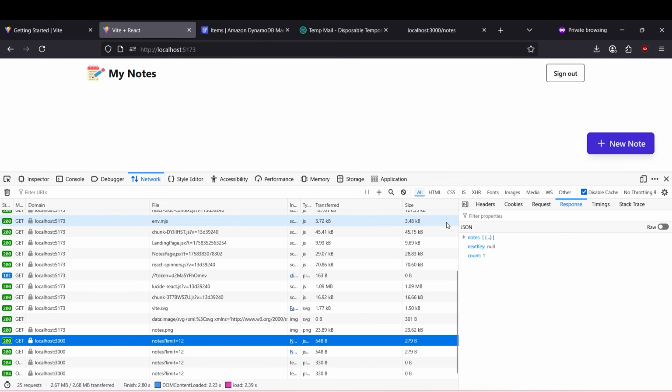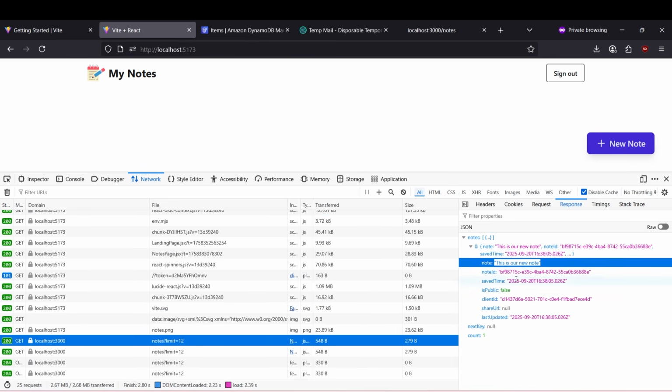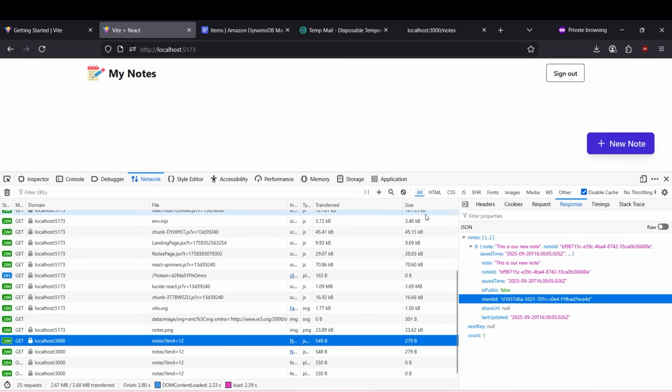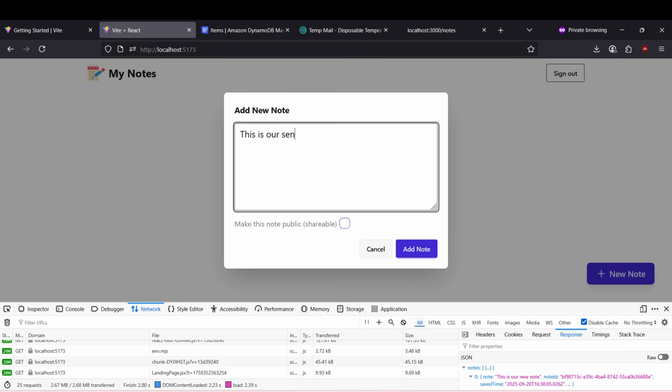This time in response, it's returning the node that we have created. This was our node ID, save time, and our client ID. So this endpoint to get all nodes is working. Let's try to create one more node. This is our second node.